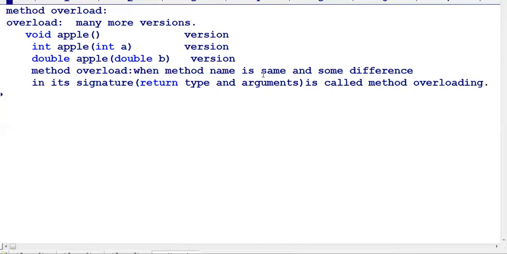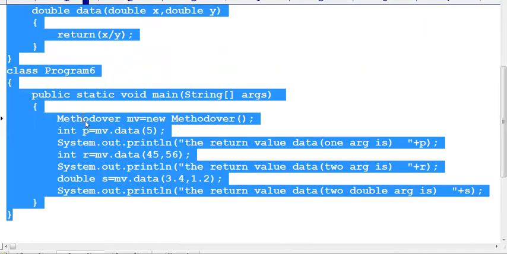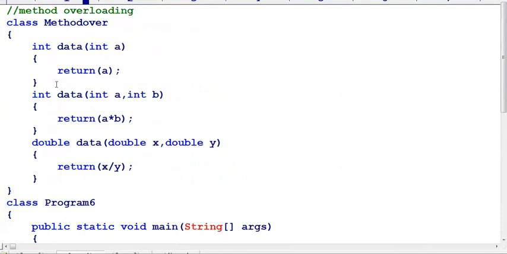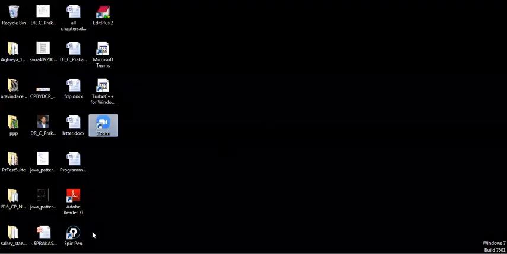Sir, can you give an example? Yes, I am here to give an example in any case. So this is the program where you can see method overloading. Here I am taking the class, and I maintain the class name as MethodOver.